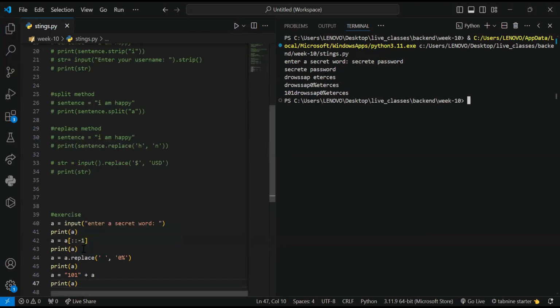We first said that we want whatever is entered to be reversed. So now you see it as reversed. The secret password is now displayed reversed here in the second print. So the first print prints out the word exactly as we entered, and the second print prints out the reverse format of the password.